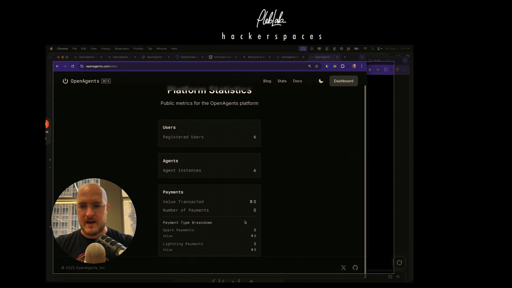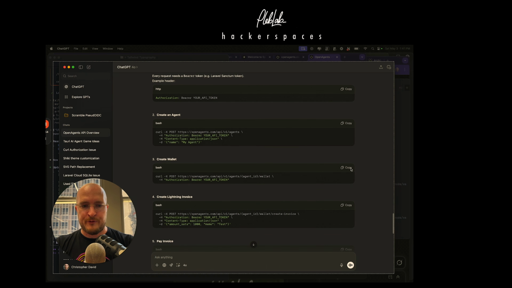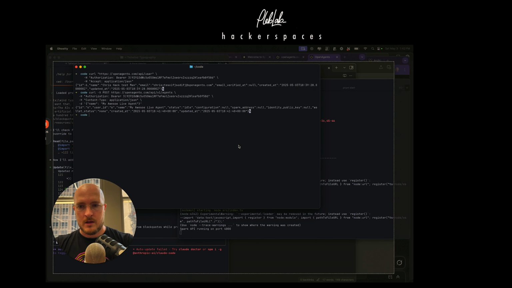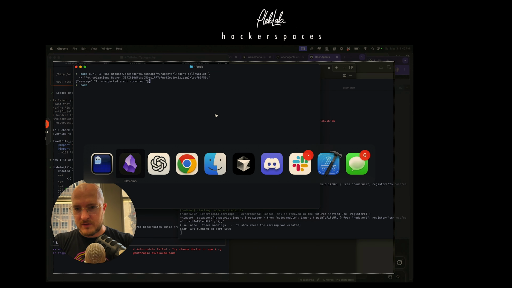Now, let's see if we can get value transacted. Let's go back to here, create wallet. For now, you have to create a wallet after you create the agent. I may consolidate that, but let's just do this. Let's create a wallet. And this is going to be communicating to our server, which is throwing an error. Let's go see what it is.